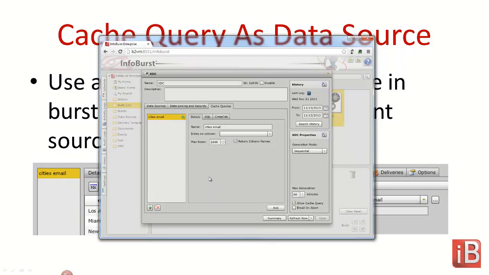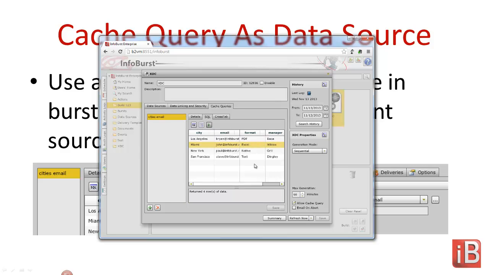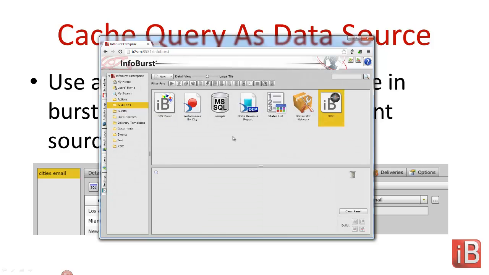Instructions on how to create XDCs and cache queries are all available in the InfoBurst support wiki. So here we'll just go with a select all from the cache. We can add it here. We can test it here. So here's our entire cache. And now we'll utilize that as a data source in a burst. So when we run the burst, instead of hitting SQL Server, we'll instead be hitting the cache data.